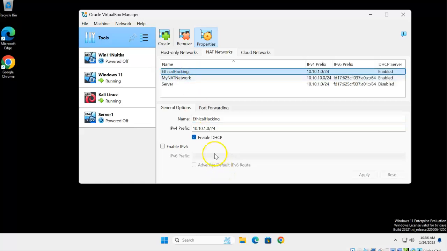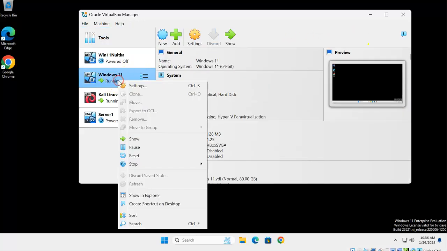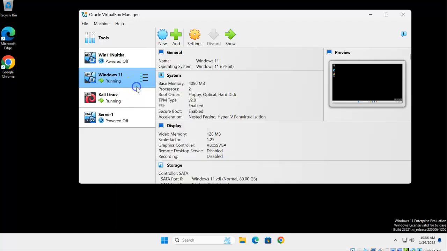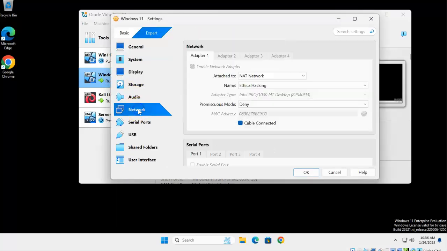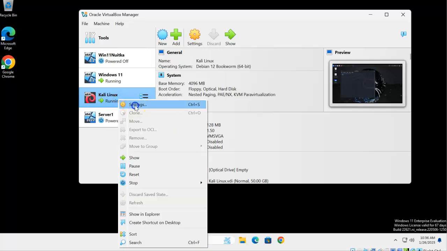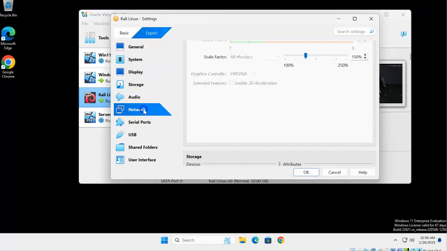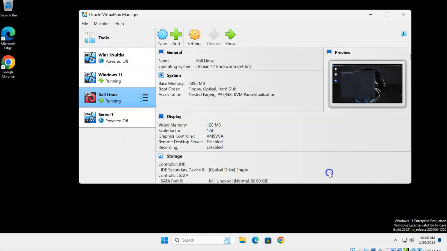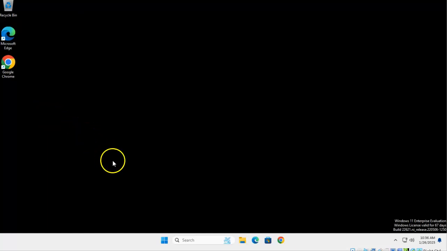So the IP address scheme I used is 10.10.1.0/24. That's a Class C subnet. All my recordings will show this. The next step is you want to make sure that each of your computers, going into the settings, is connected up to the same NAT network. Well, my Windows machine is. I'm going to check my Kali Linux. Yes, they're both on the same NAT network. They should both be getting DHCP addresses. So that means we should be good.